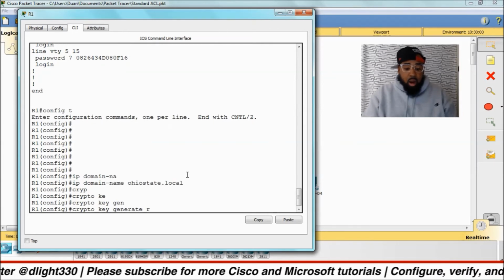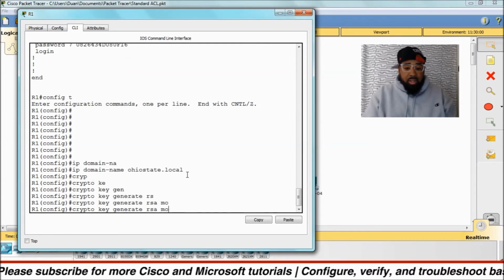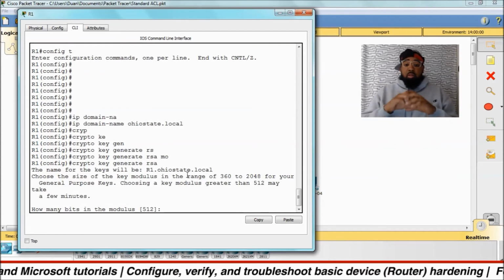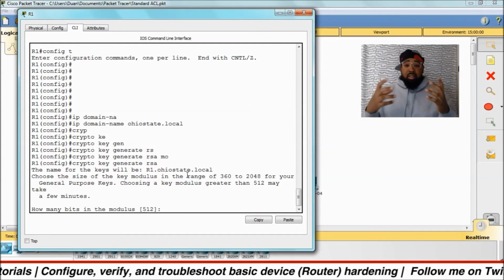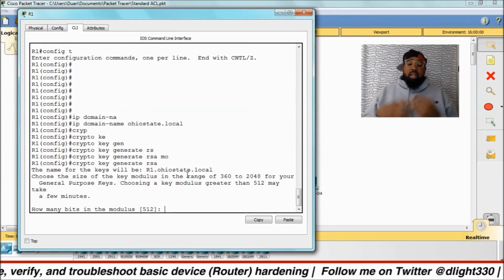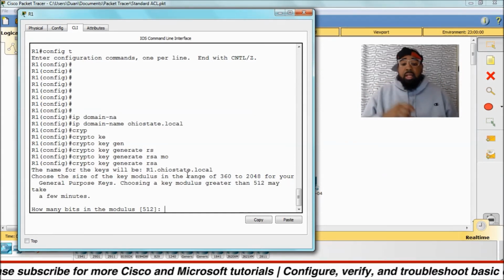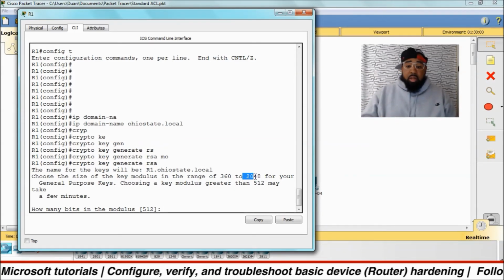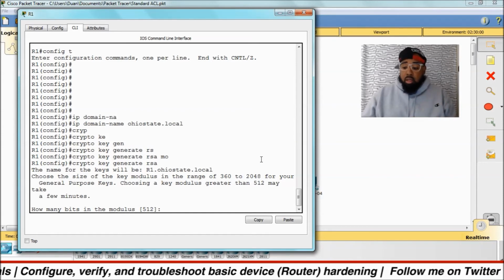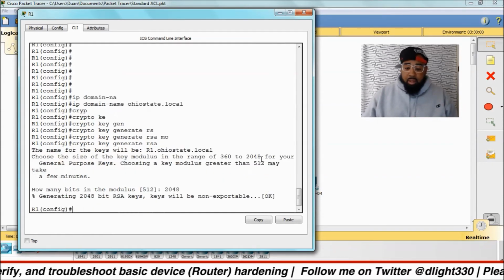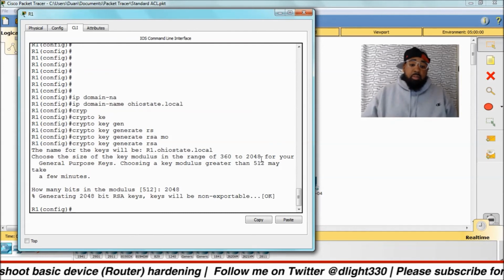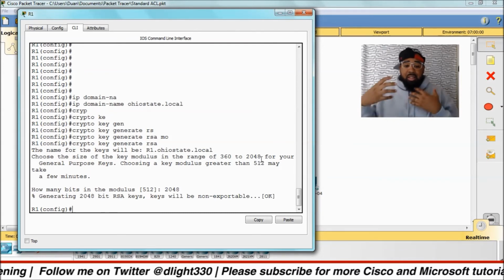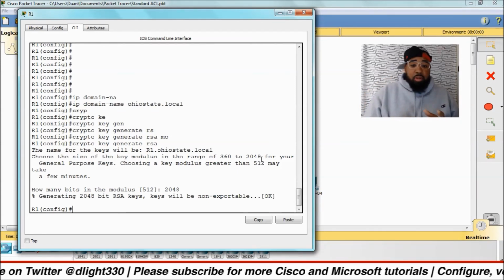Key generate RSA modulus. This is the actual key that is created whenever you're using SSH. Now you want to make sure that you set this for the highest bits possible, and it tells you how many bits that you can actually configure. We're going to use 2048. Boom. And now these will be the keys that are generated whenever you form an SSH connection. We have that portion done.